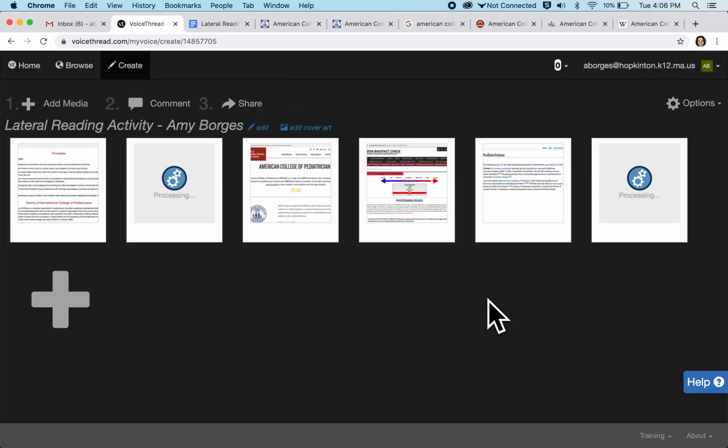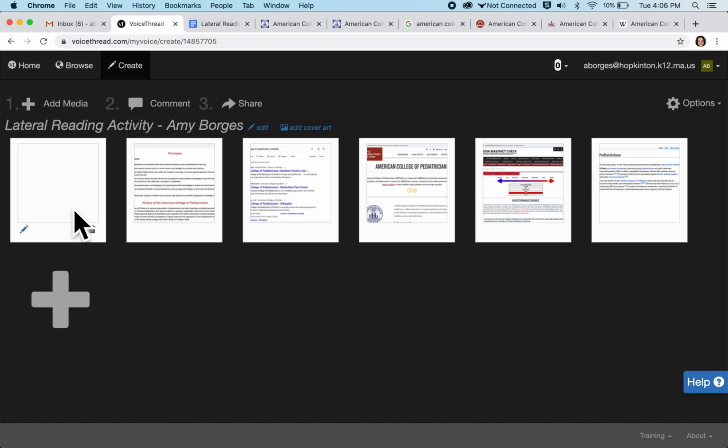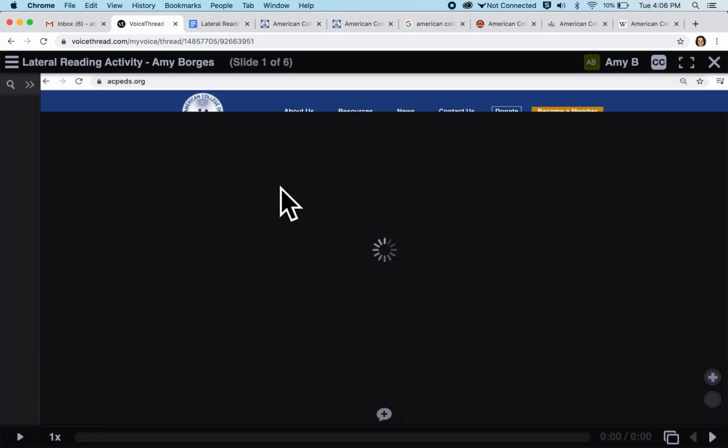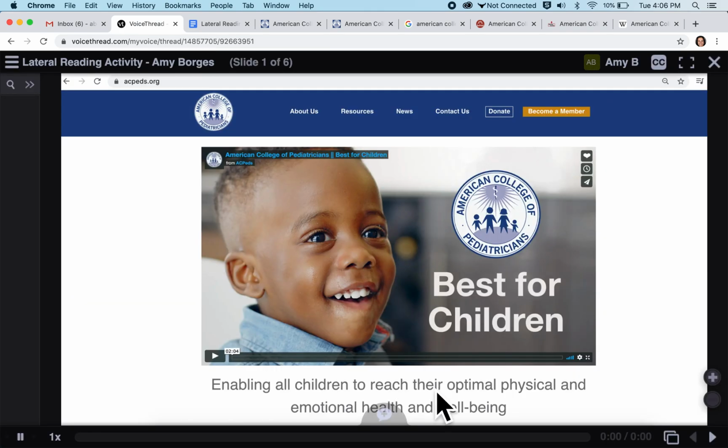Once you have your screenshots in VoiceThread, you can adjust the order by clicking and dragging the images. Once the images are in the correct order, you're ready to begin adding comments and annotations to the presentation. Select the comment button at the top, and it will bring you to the commenting window. There's a button at the bottom of the screen that has a plus sign. When you click on this button, it shows you the options for adding comments.